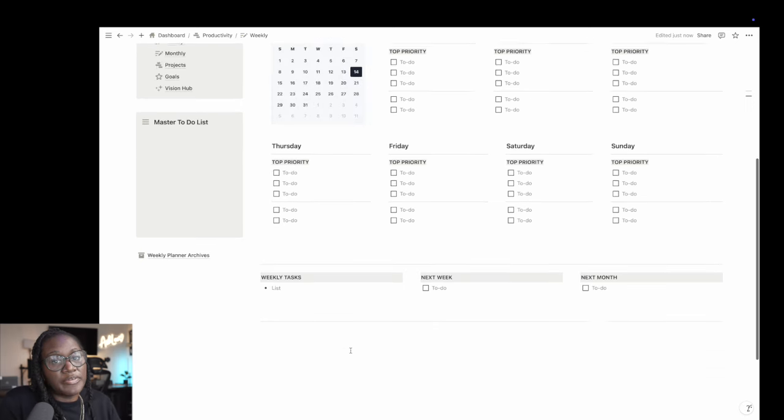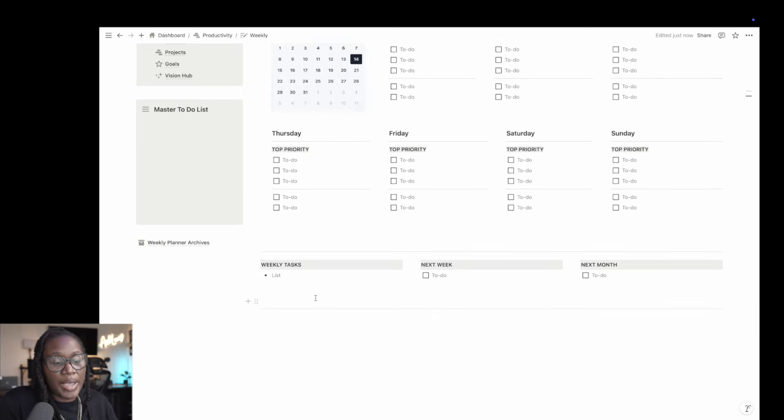At the bottom, there's a place for you to put in any routine tasks that you have. Next to that, it's anything that you have to do the next week. You can keep a running list here, and then when you get ready to plan, you can just pull from this list and add it to the days that you want to complete. And there's also an area for you to add in any plans that you have for the next month.